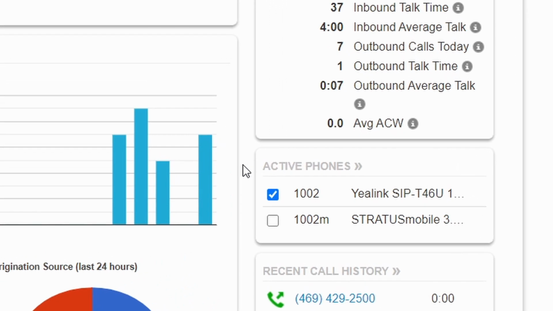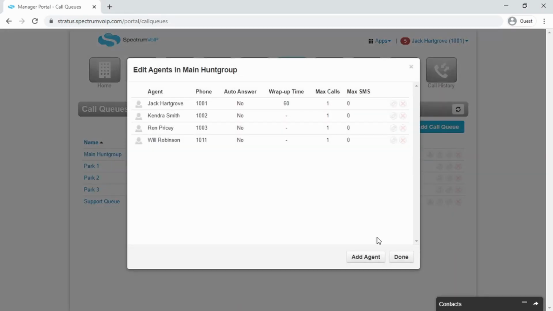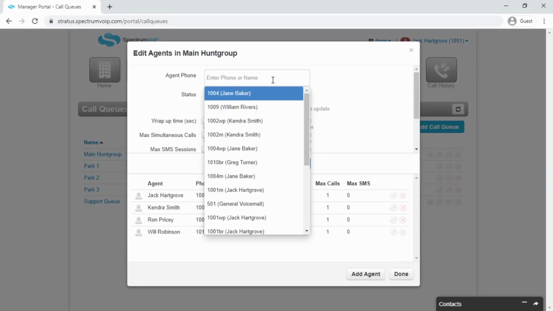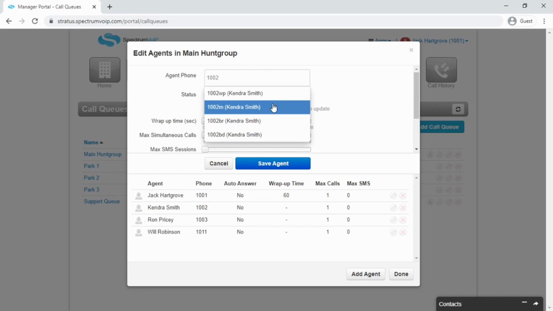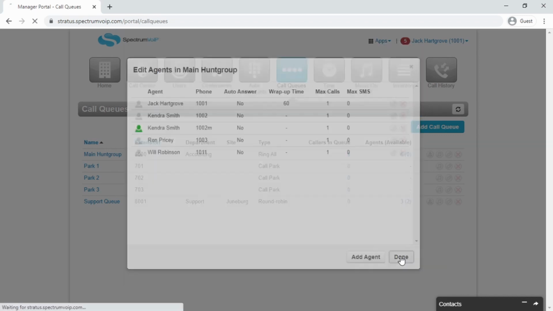To switch between devices, select the checkbox next to the device that needs to be adjusted. Please note that each device needs to be added to the queue in order to receive inbound calls from that queue. Office managers or call center supervisors are able to make this adjustment.